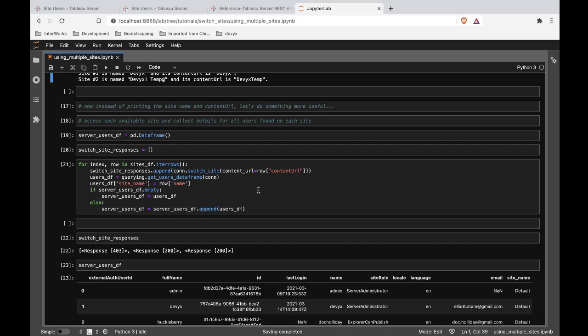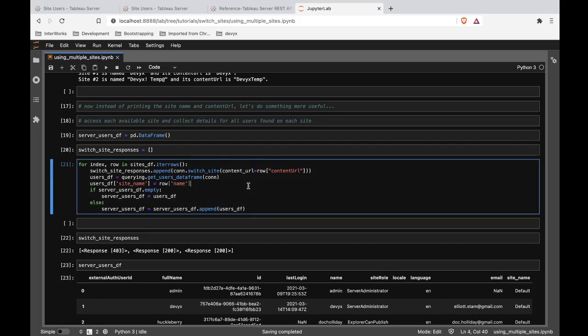We are going to basically create a data frame that's empty at the beginning. And then as we access each one of our sites, we're going to populate our users into that data frame. So by the time we finish looping through our sites, we've collected all the users for each site, and therefore we have all of the users on our server. So let's just dissect this a little bit.